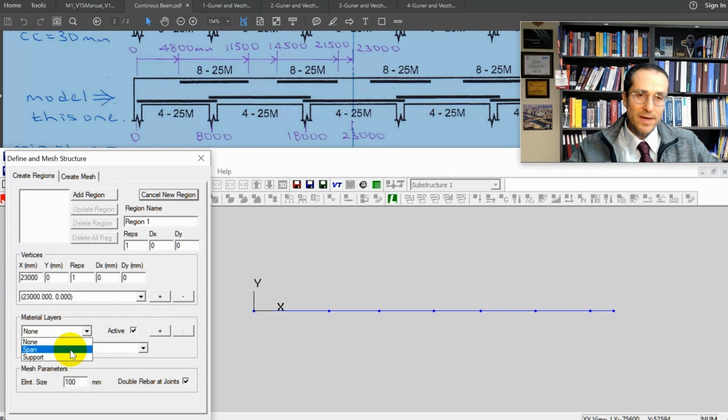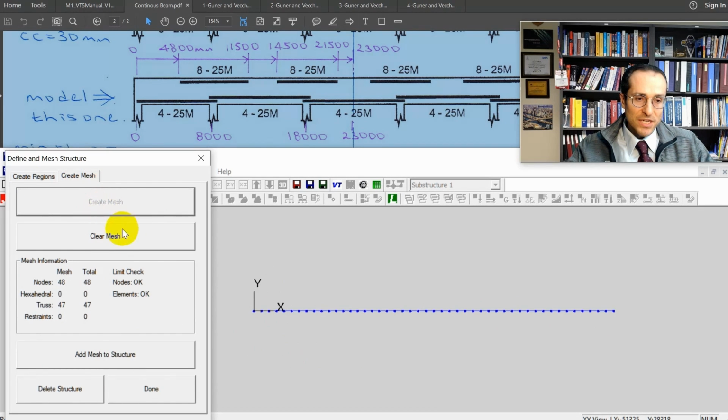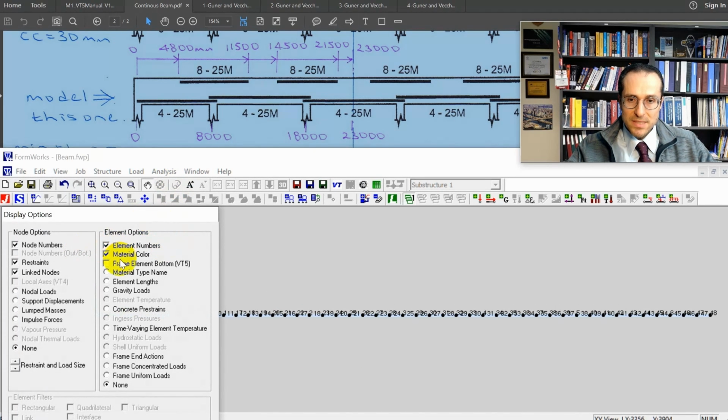I'm going to assign a single cross section, and I'm going to change other ones later on because there is only 2 sections. It's easy to change later on. This would be faster. I'm assigning span, add region, so I edit the region. So this is the structure. Create mesh, add mesh to structure, done. Come to this glasses, get rid of element numbers, keep the node numbers in case needed.